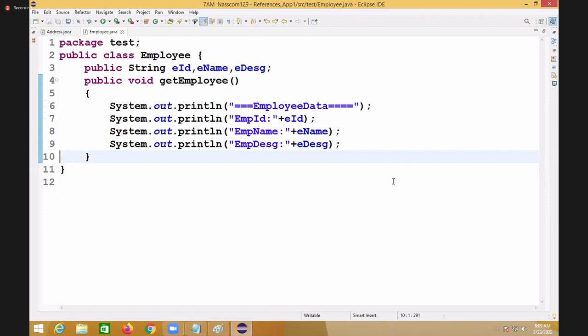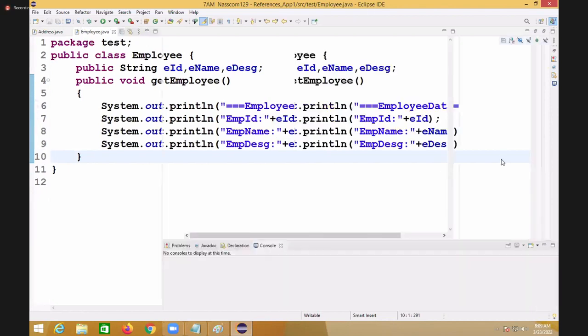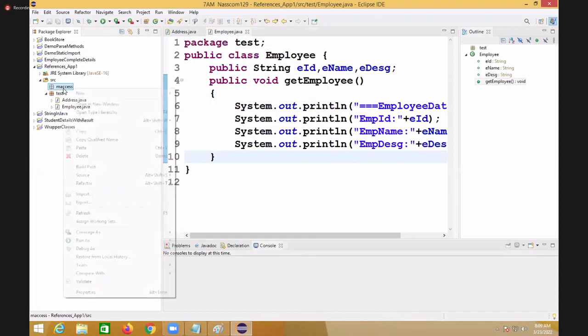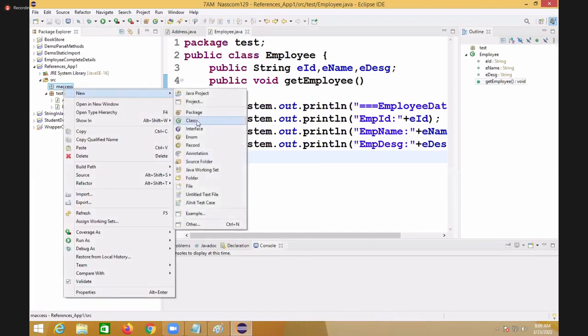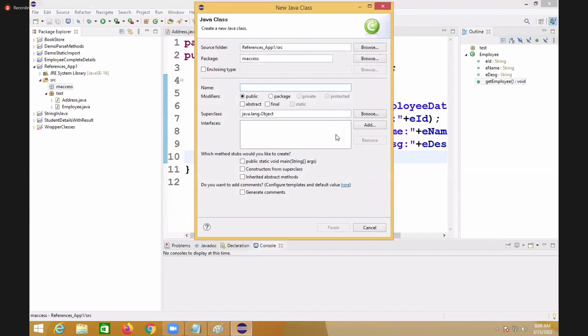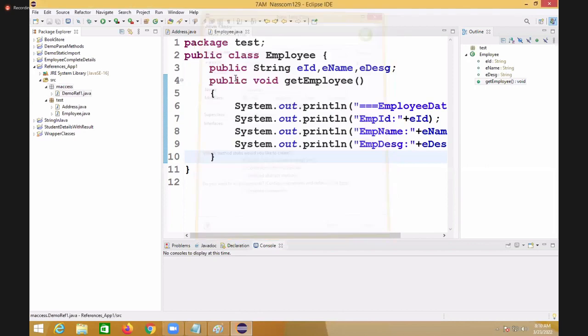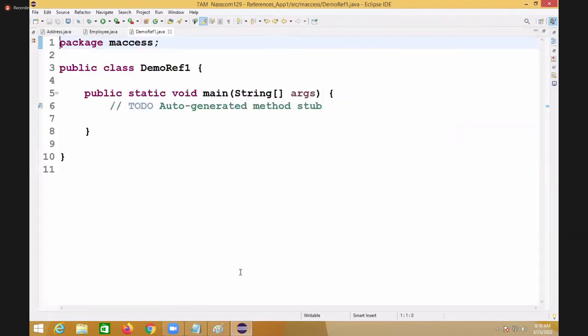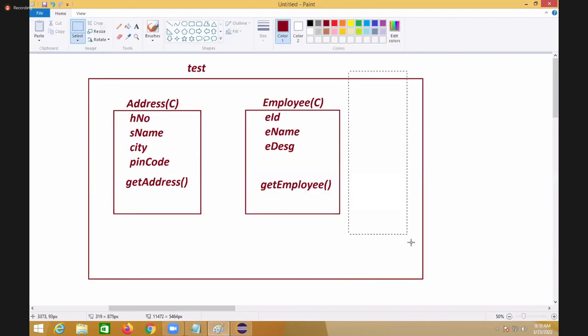That only concept actually. Link not there. There are two different classes. Link not available. Okay, right. I'll go for main class. So demo reference 1. Right. Import them. So these two classes you are going to import into another package.